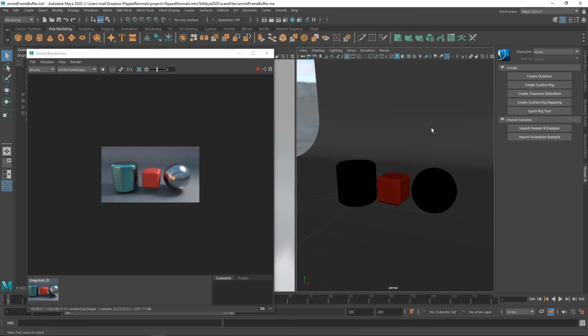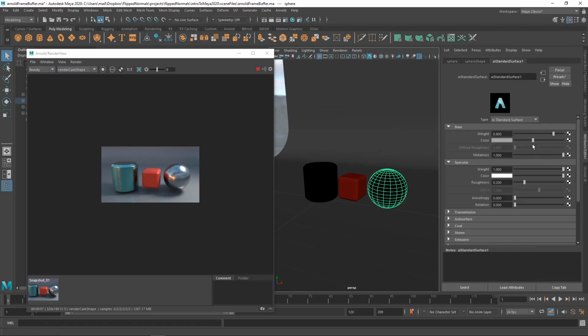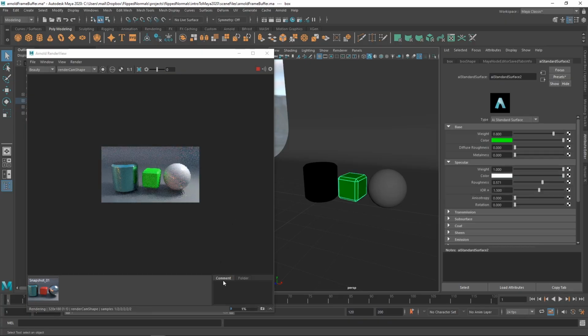So if we now were to go in and change the shader, let's change the material to something different. Let's just make it white instead, so not metal, and we can change this to green, and now we can hit store snapshot, and we can go between the two by just clicking between them. So really useful stuff. You can also see the stats down here as well.